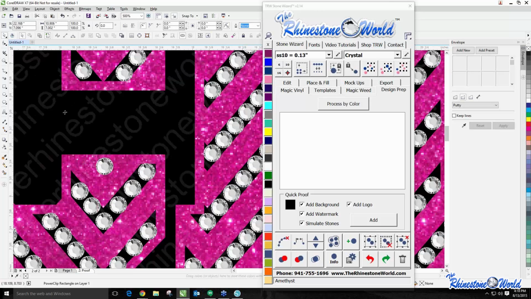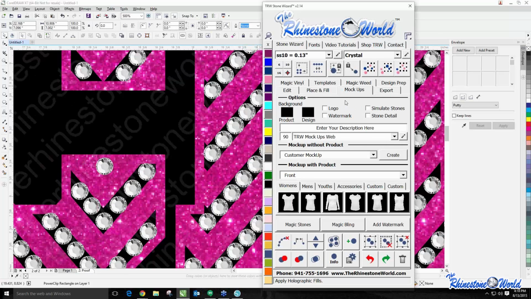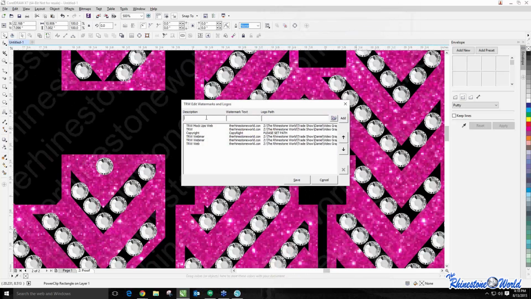All right. Rachel, to add the watermark, very simple. Under mockups right here, I can go right here to where it says TRW mockups, hit the edit tab there, and then I can type in description, TRW web, watermark. This is where you will type your watermark, and then logo path is where you would upload your logo.